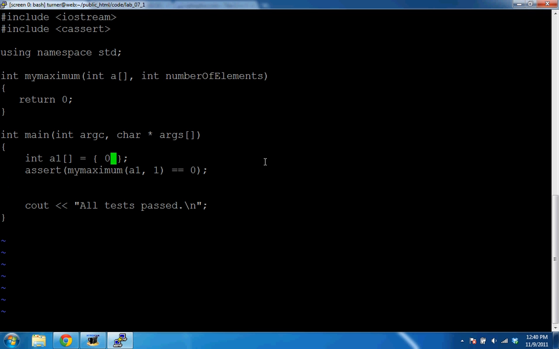But now let's pass in an array that has just the number 3 in it. Now we pass in A1 into myMaximum, and it should return 3. That's the largest element, right?